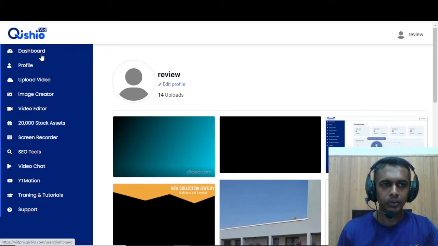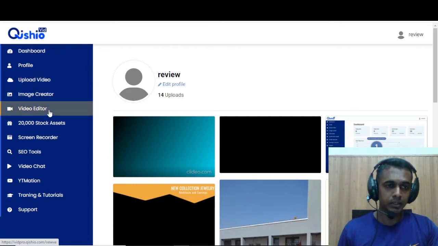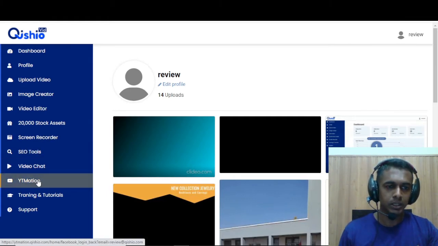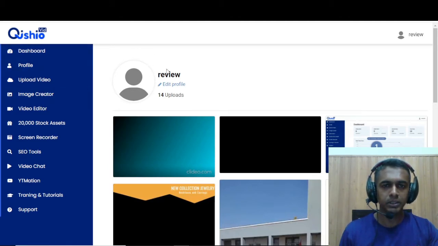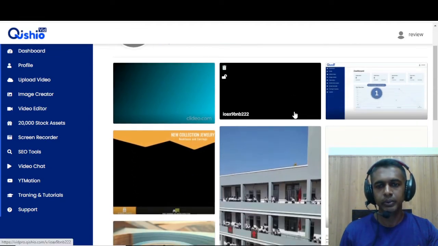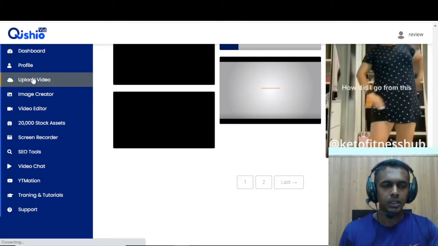Oh, I forgot to tell you about the left-aligned menu. The first one is the dashboard, second is profile, then video uploading, then image creating, then video editor, then 2K plus stock assets, screen recorder, then search engine optimization tools, video chat, YouTube automation, and training and tutorial, plus your support desk. After this, in the profile, you can see your profile picture plus your curriculum, how many videos you have uploaded to QishioVid, and your pages. Then we move to the upload video.